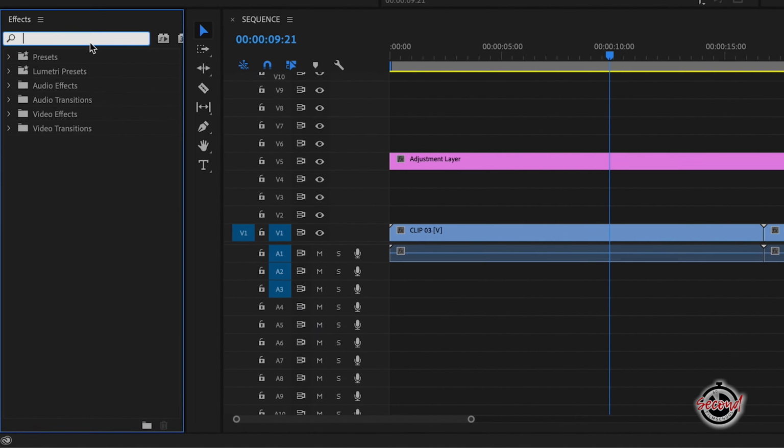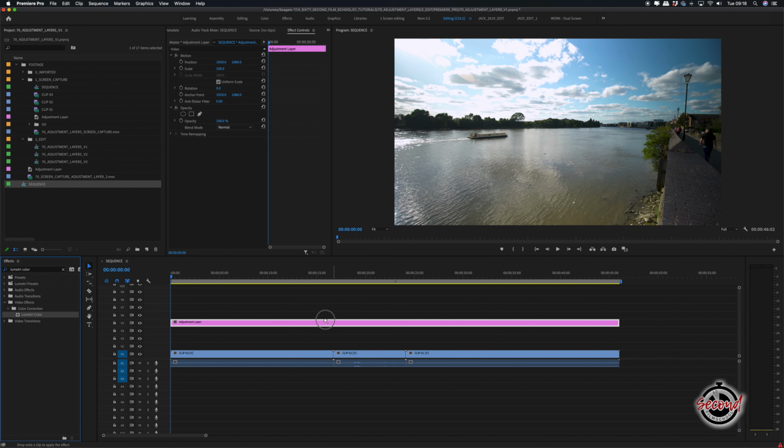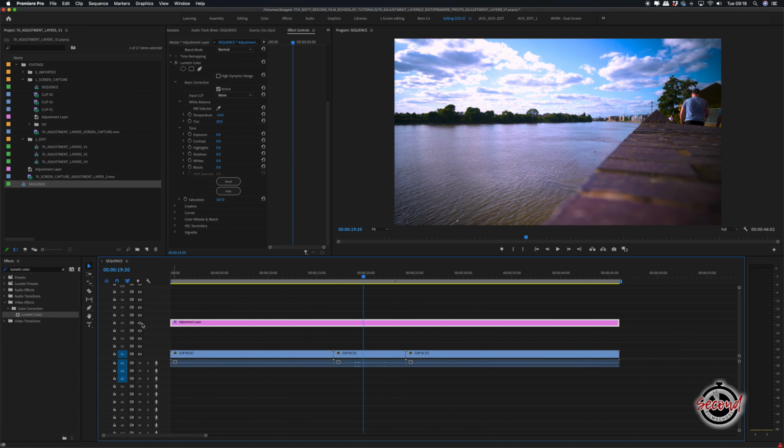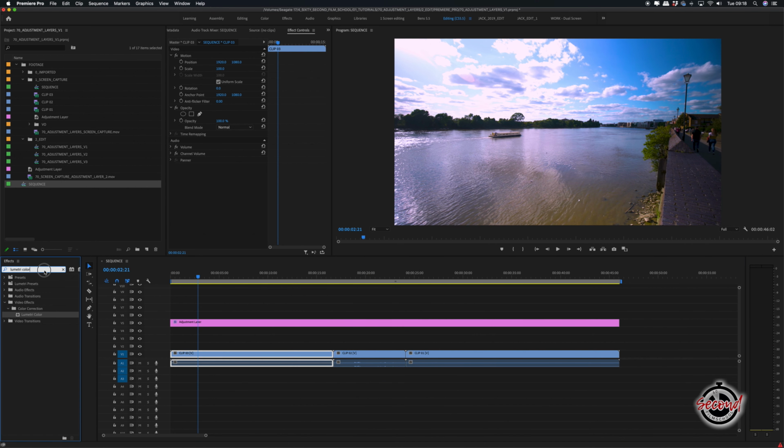For example, we can apply the Lumetri Color effect to the adjustment layer, and changes will be applied to all of our clips in the timeline. You can also use adjustment layers to add other effects, for example, such as blur.